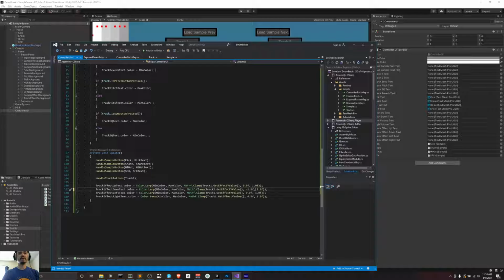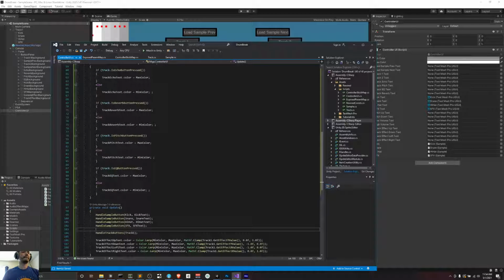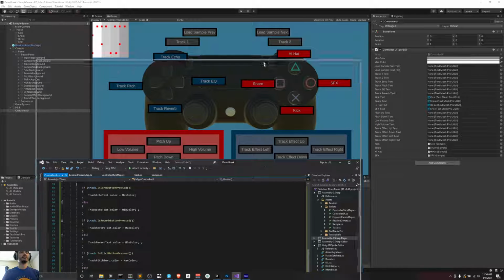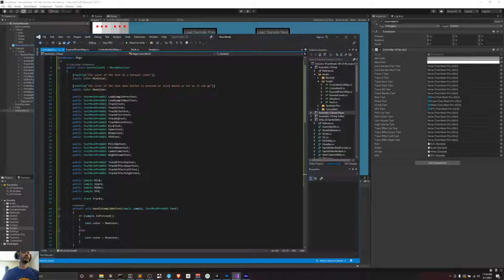Oops, -1, 0, left, -1, 0, X, X. I think that's what we want. But then also we want this left. Pitch up, pitch down, low volume, right volume, pitch up, pitch down.